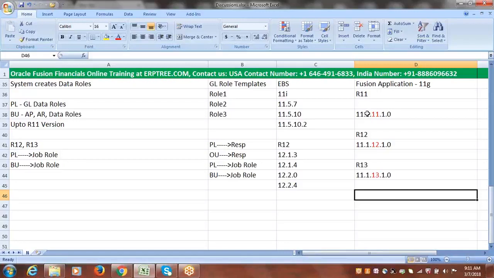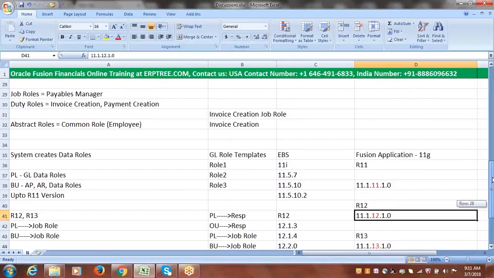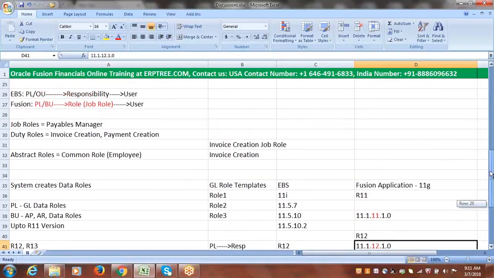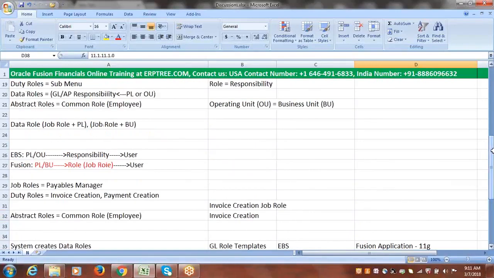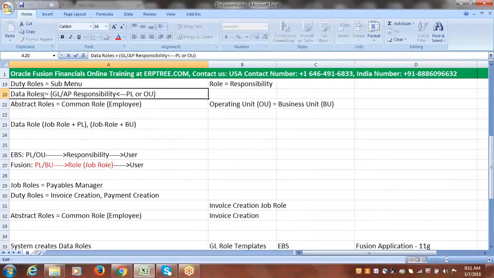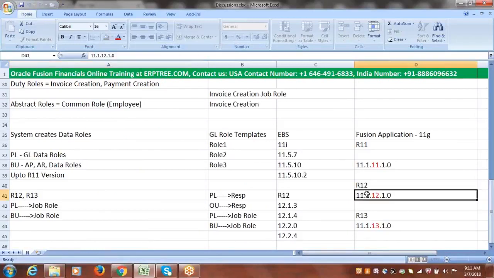So when you see release 11 and 12, primarily these are the changes for any applications. Up to release 11, we have this data roles concept. In release 12, they completely removed the data roles concept. So whatever the system did automatically, that should now be done by us. That is a big difference between release 11 and 12.